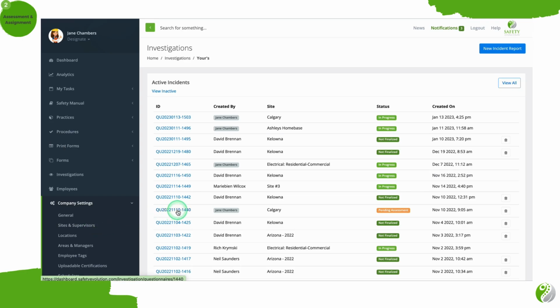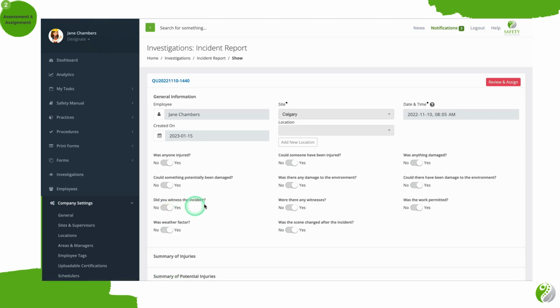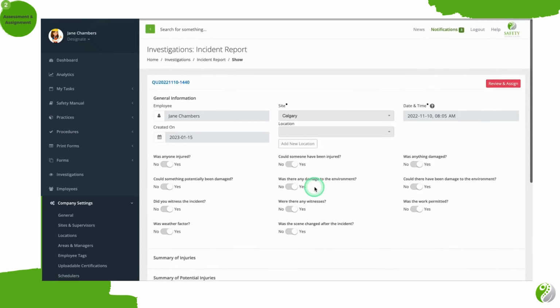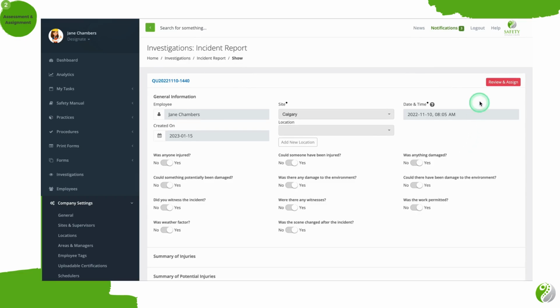Let's jump in and look at the three main aspects of the assessment tool by clicking on the ID link. The first step is to review the incident report form. Then, using that information, you can determine whether it's an incident and decide if you will perform an investigation.